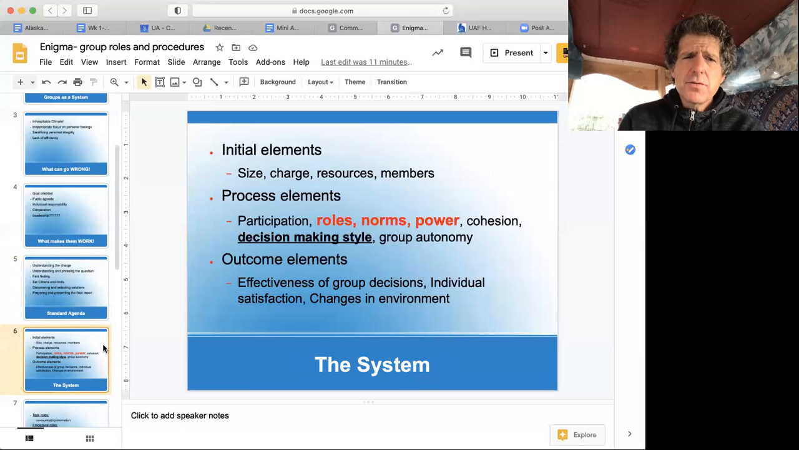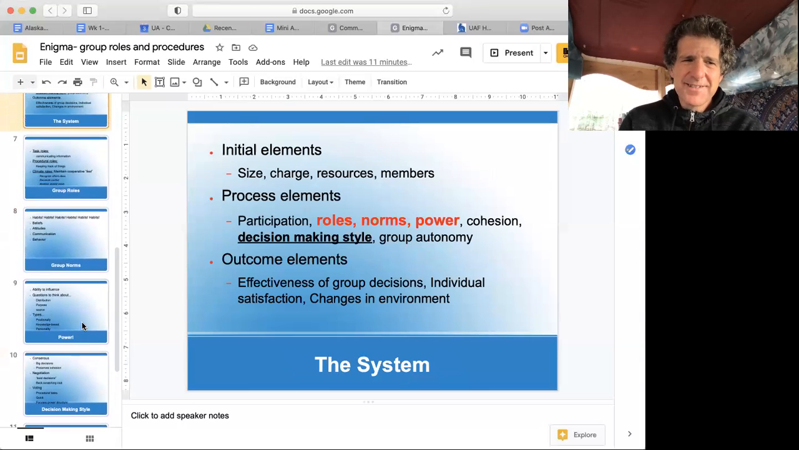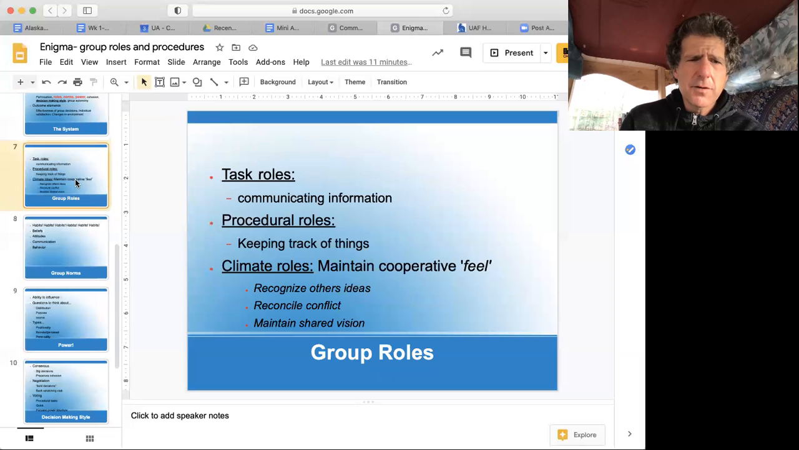Okay, so I'm going to wrap up here quite quickly. The things in the system that you have control of are really the process elements, and that's the roles, the norms, and the power. And then the outcome elements, and that really comes down to effectiveness of decision making. And so let's just quickly go into roles.